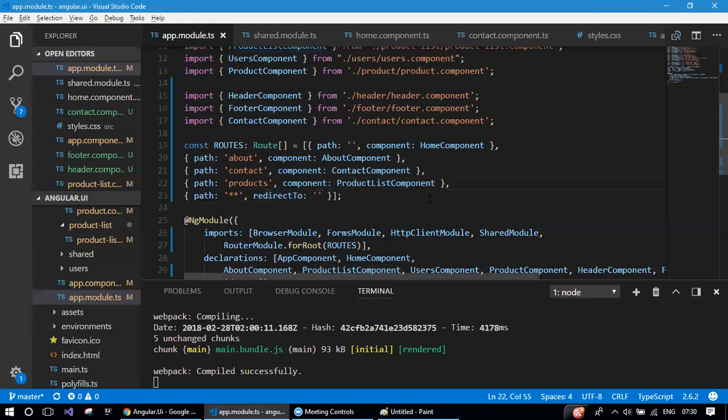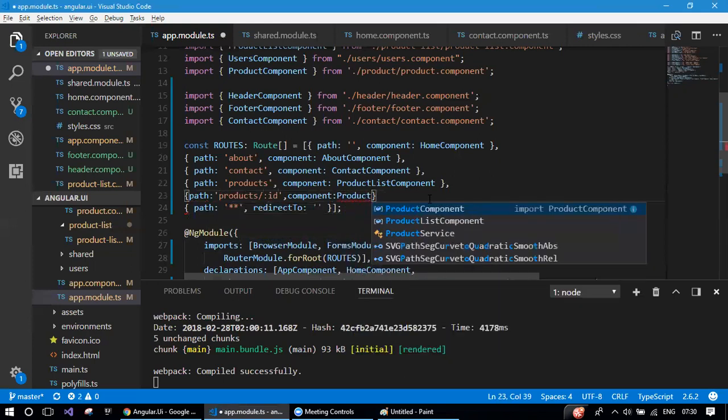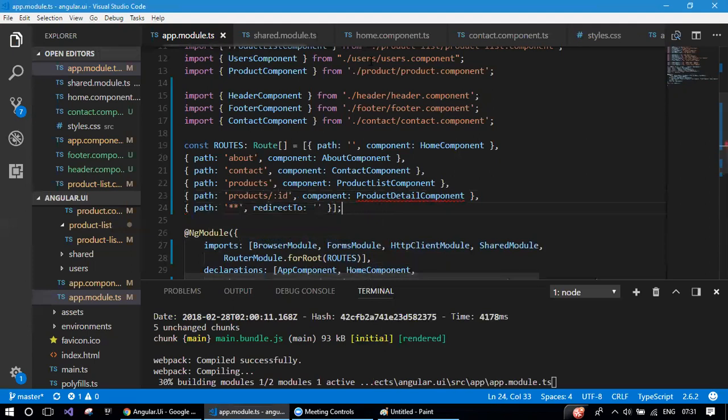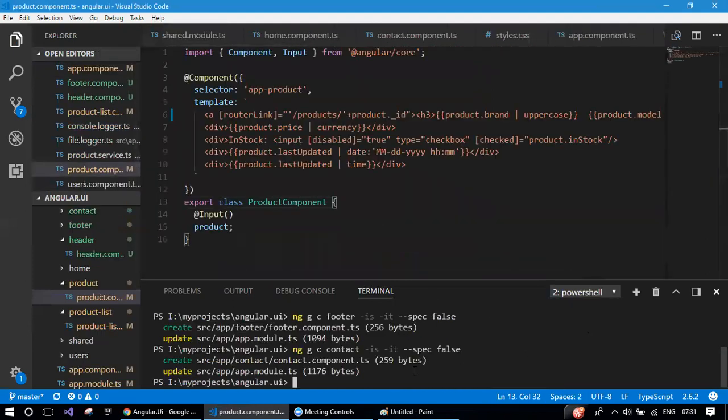Anyway, come back. Now the requirement is to have an ID route. So path products slash ID is going to be dynamic. So I'll say colon ID, and then the component is going to be the product detail component, which doesn't exist yet. So I'll create one. Go ahead and create product detail.